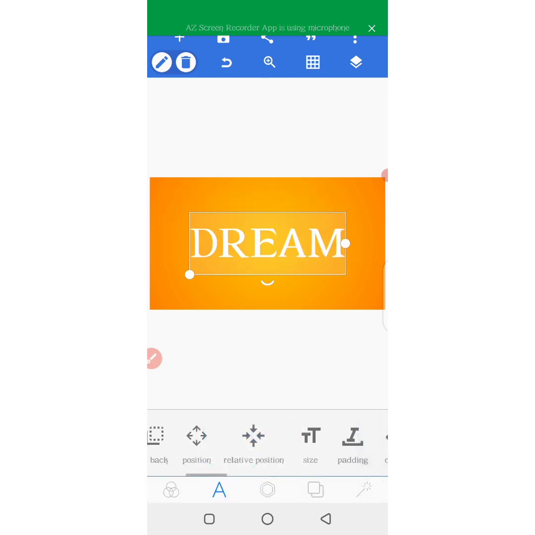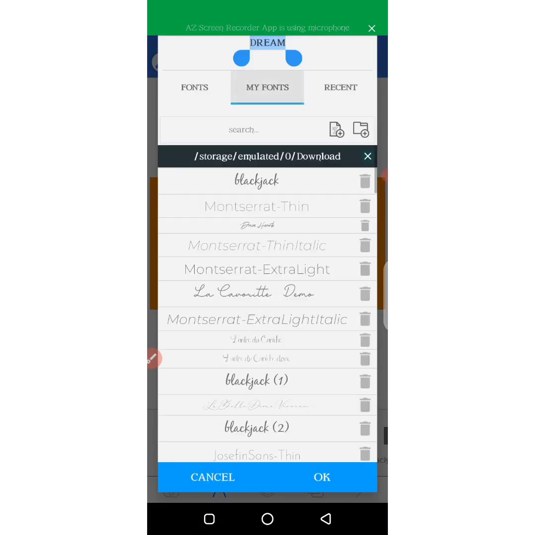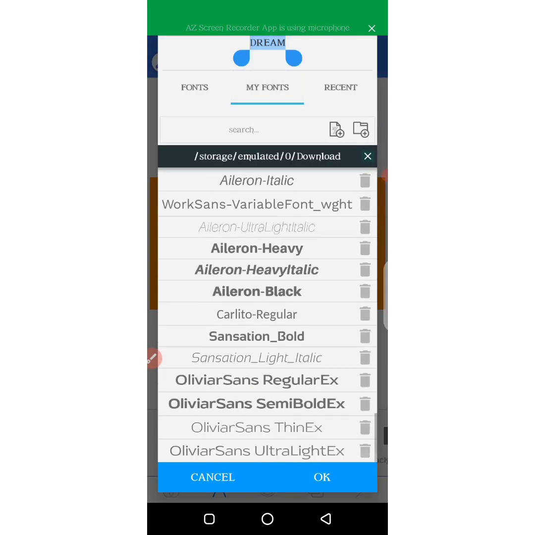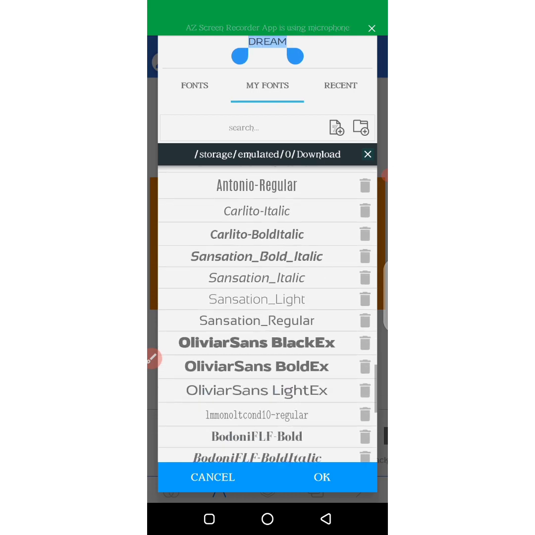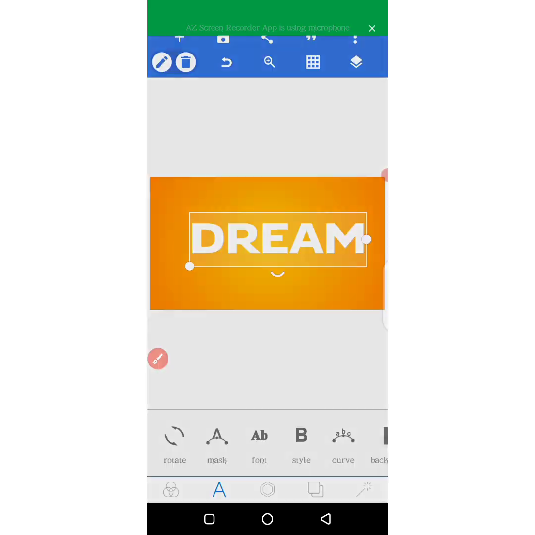So this is not the font I use. The font I use is Olivia. See this one, this font, Olivia Sans Bold. So click on this font. I will share with you this code. So click on it, click on OK.